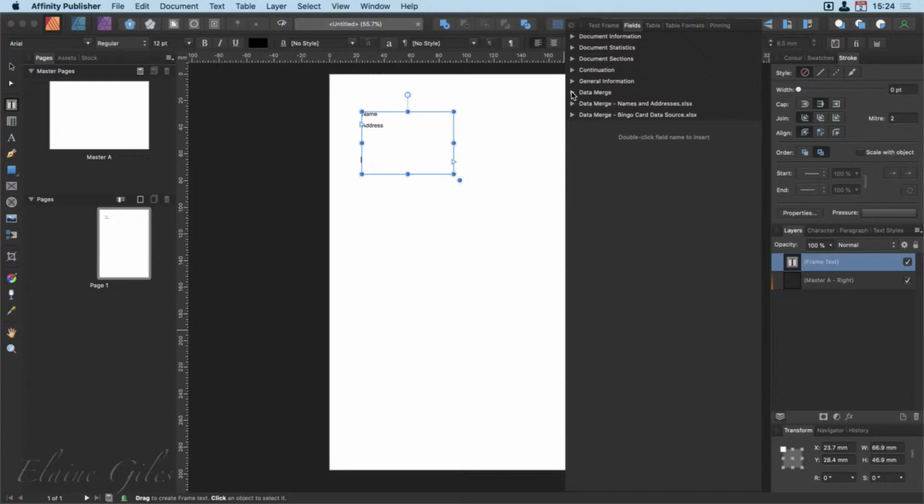But then you come to the data merge and you've got 3 entries in here already. So we have a data merge there where it says source, the index, the unfiltered. That's a blank one, but we've added 2 data merges of our own. So first of all, we have the XLSX names and addresses. And what we see underneath that disclosure triangle in here are the fields that we had in Excel.